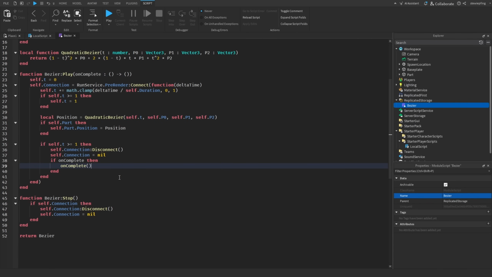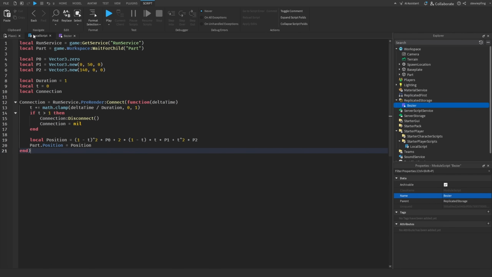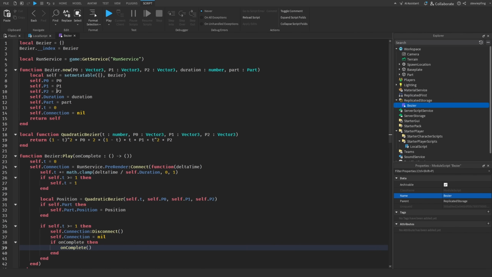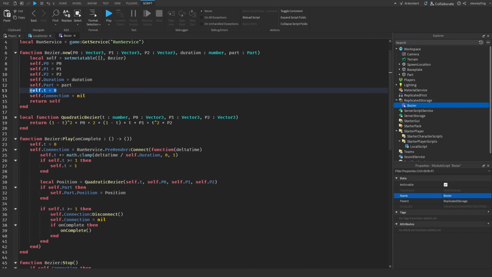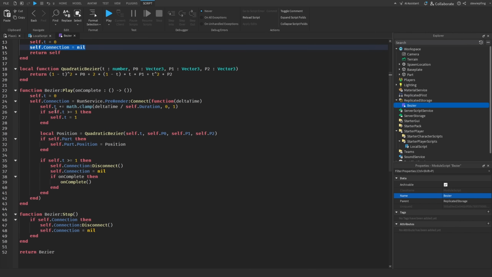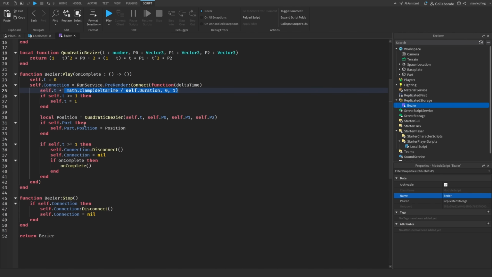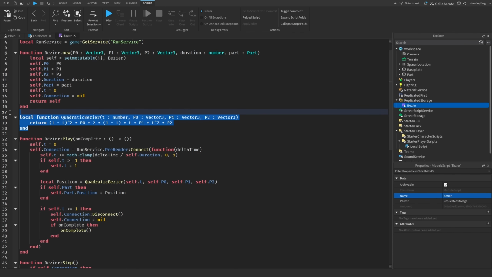Okay guys, so this is our module done. Like I said earlier, almost the same thing as this. We are calling Bezier.new when we want to make a new curve and sending in all of our information, our P0 vector, P1 and P2, and also the duration and the part we want to use. And then also we are adding that elapsed time in here and the connection, and then setting the connection and clamping, adding delta time to our time and clamping it, and then also setting the position from the quadratic Bezier function we made up here.